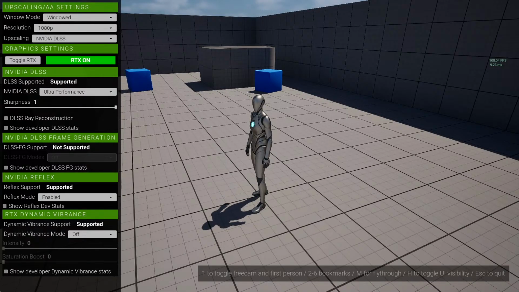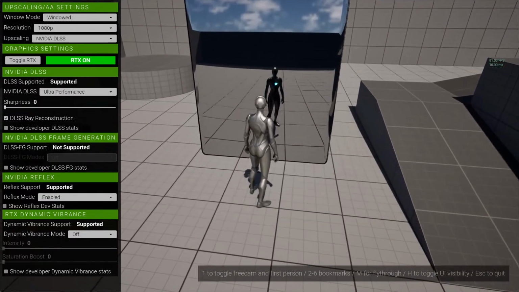And here's a sharpness dial. We can take control of the sharpness as well. This DLSS reconstruction is also supported. Let's turn this off.